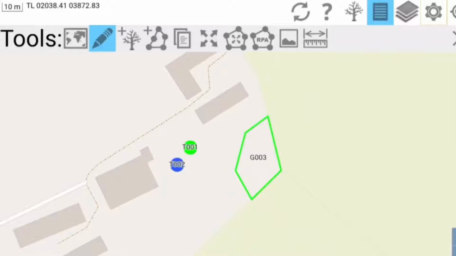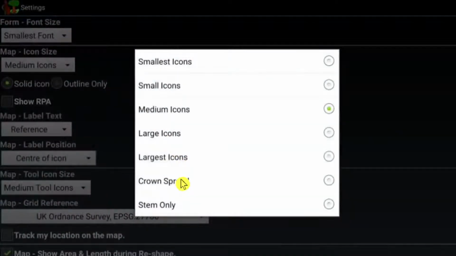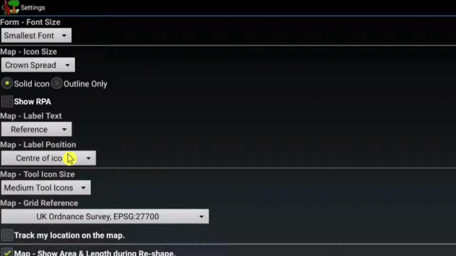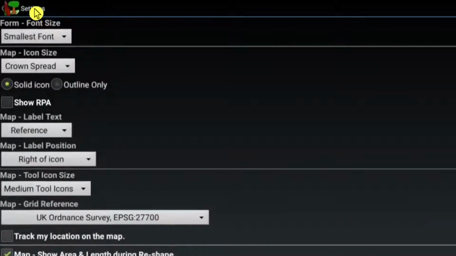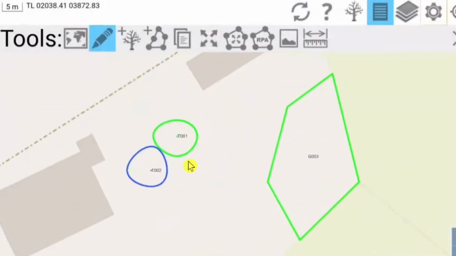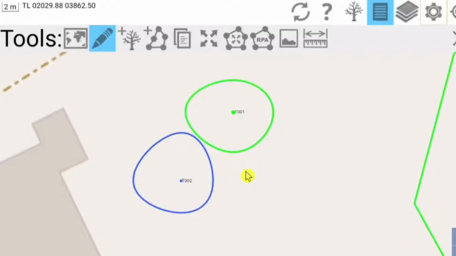Now that I know the position is correct, I can go to the settings and change the map icon to show the crown spread, and I'm also going to change the label position to be to the right of the icon. So now I can see it's showing me the crown spread using the data that I inputted, and looking at the tree crowns, that looks very good.